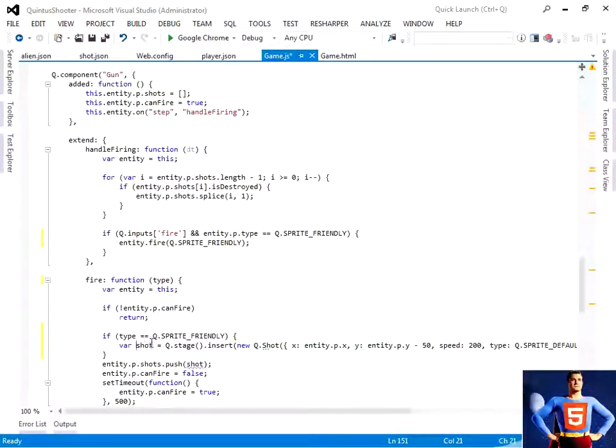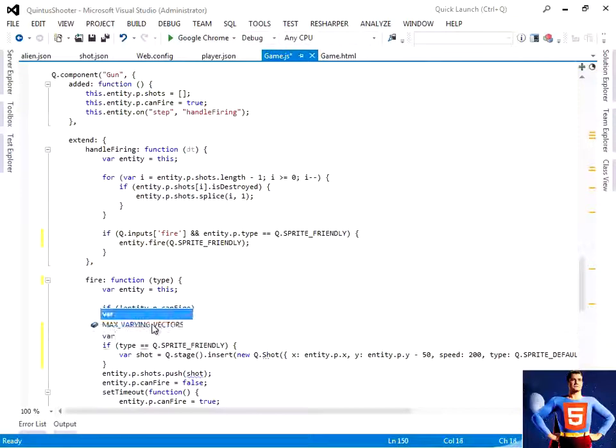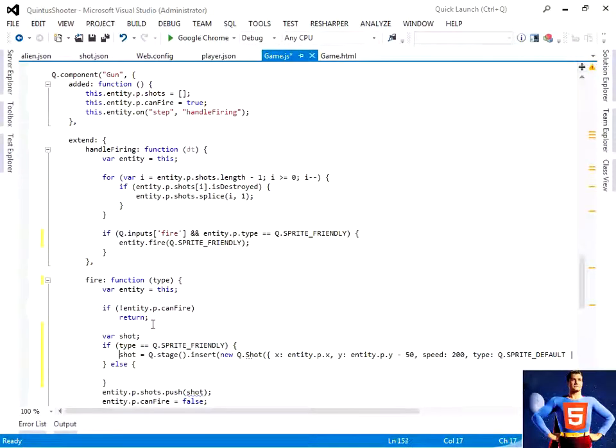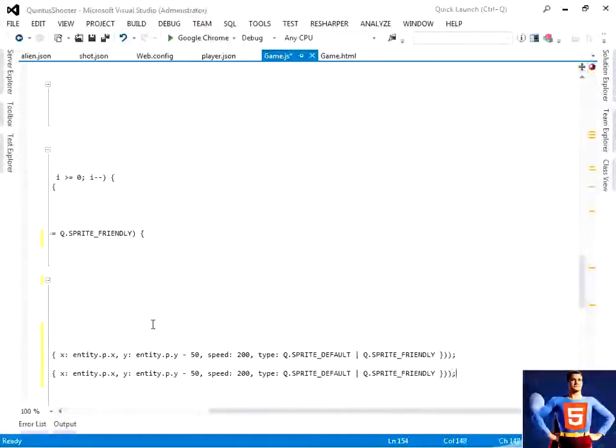And let's go ahead and move this declaration outside here. So we're just going to do a var shot, and then we'll initialize it here. Otherwise, let's go ahead and put an else condition. Let's say else, let's make it so that our shot will be an enemy shot.